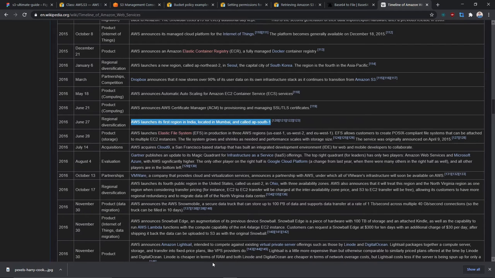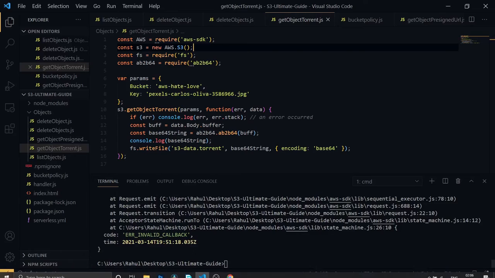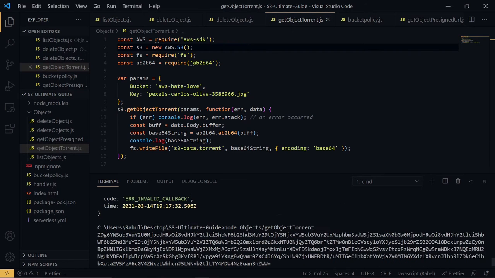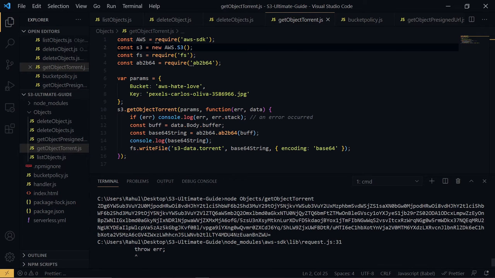So first of all, I'd like to address this issue over here, that the callback must be returned in a function. Before making this video, in my initial trial, I don't know whether AWS has made some changes in V2 or not, but it was working fine for me. But what we can do right now is take this base64 string and convert it via any online converter from base64 to a file.